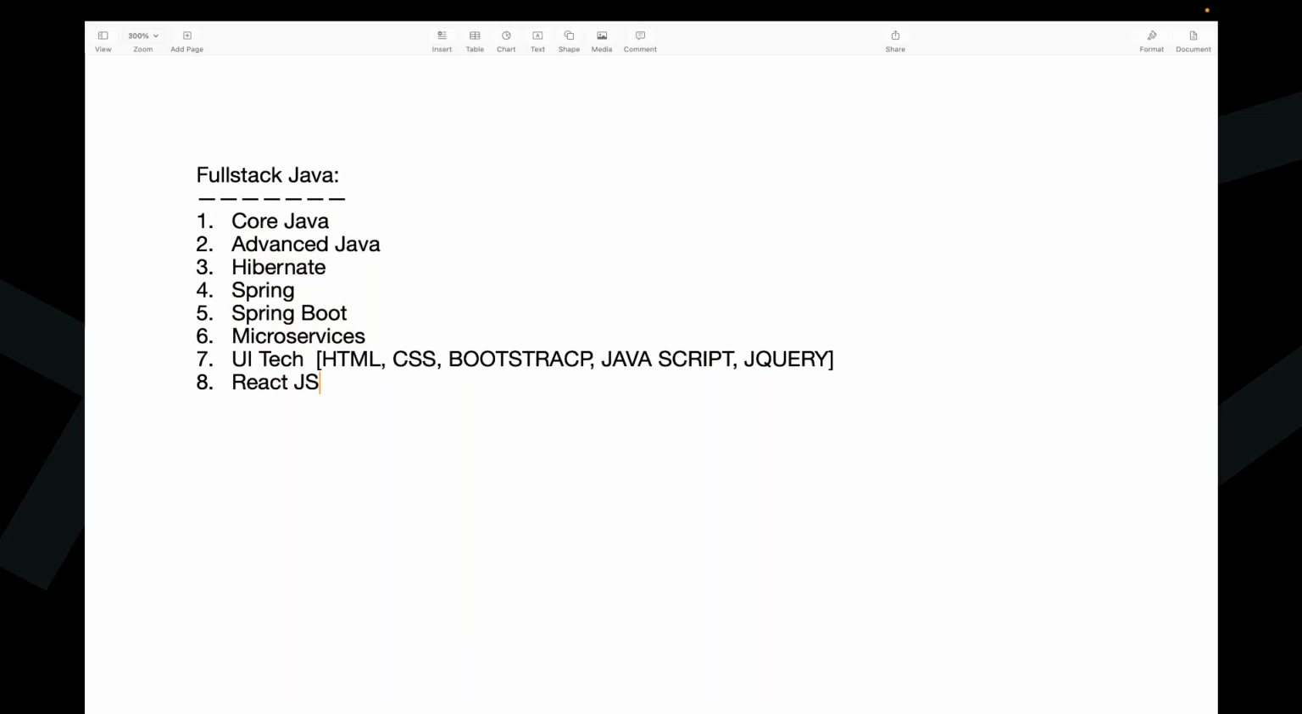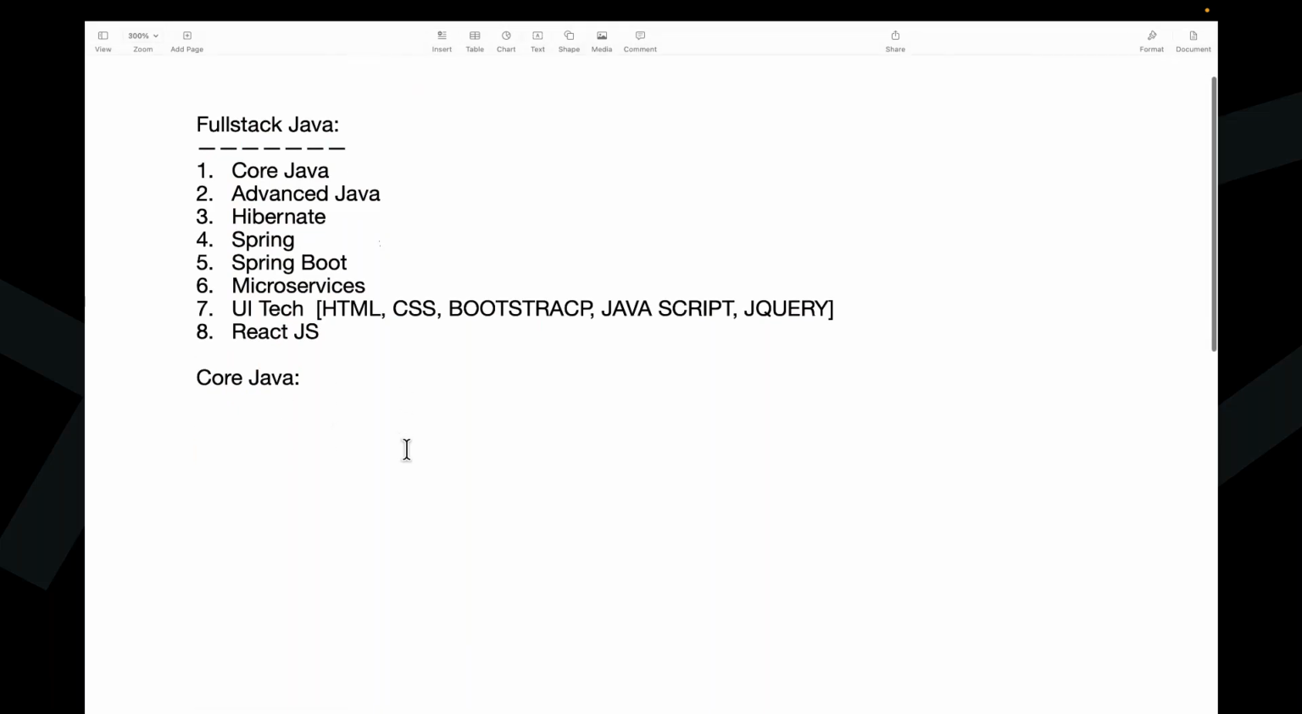Now, let's understand this core Java content. Inside this core Java, what exactly am I going to cover? Here we are going to see this now. I'm going to give a list of topics. I already have that list of topics, and I could use it, but I want to type it now. What exactly the content is that I'm going to cover.